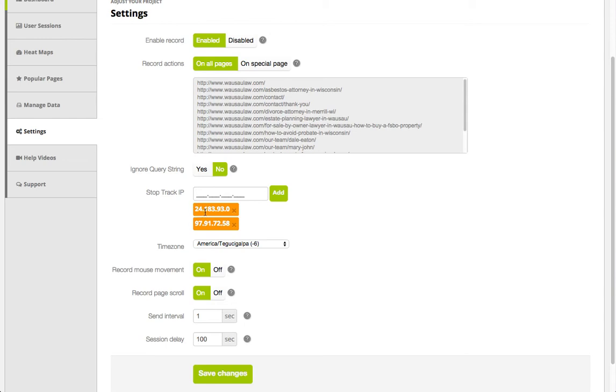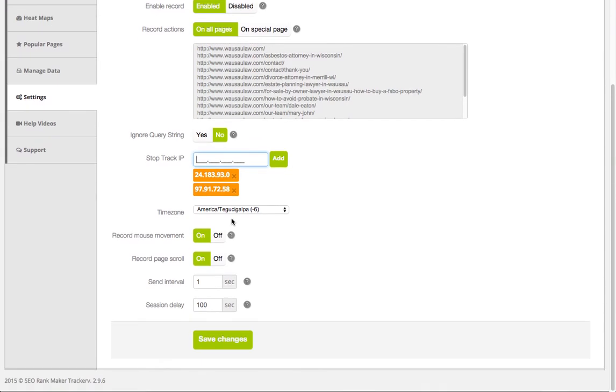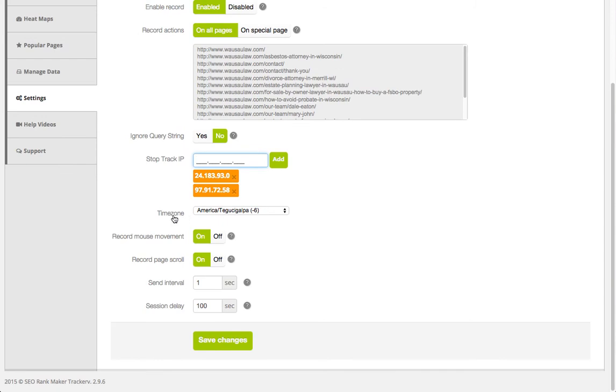One thing I would do is go to Google and query "what's my IP," the letter I, the letter P. Once it tells you what your IP address is, I would put it in here. That way, any activity you have on your website from this computer will not be tracked. You don't want to track your own activity on your own website. That's not good data. The only other thing you have to change on this page is your time zone.